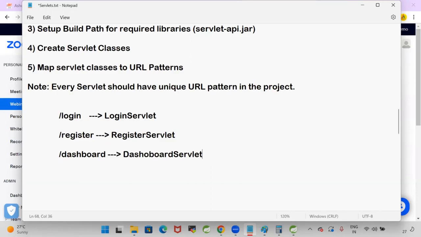What is the purpose of that URL pattern? Come on. What is the purpose of that URL pattern? URL pattern is nothing but the address of the servlet. If I want to access a servlet, I should know the URL pattern of the servlet.